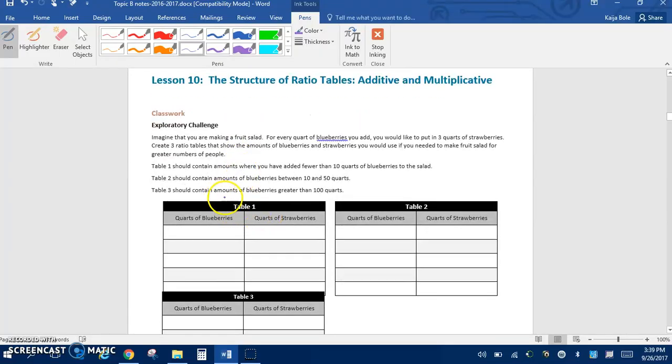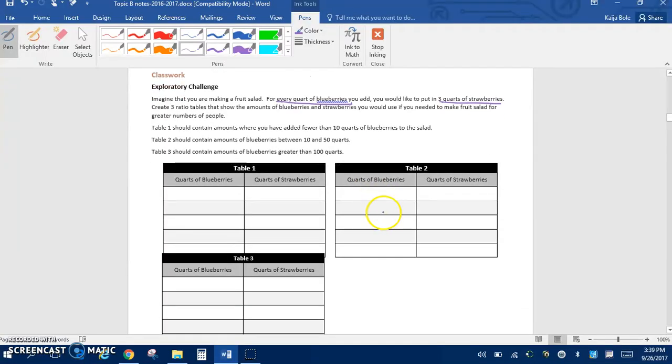Alright, so lesson 10, the first example, says imagine that you are making a fruit salad. For every quart of blueberries you add, you would like to put in 3 quarts of strawberries. It says create 3 ratio tables that show the amount of blueberries and strawberries you would need to use to make fruit salad for the greater number of people. So number 1 says for 1 quart of blueberries, we put in 3 quarts of strawberries. Table 1 should contain amounts where you have added fewer than 10 quarts of blueberries.